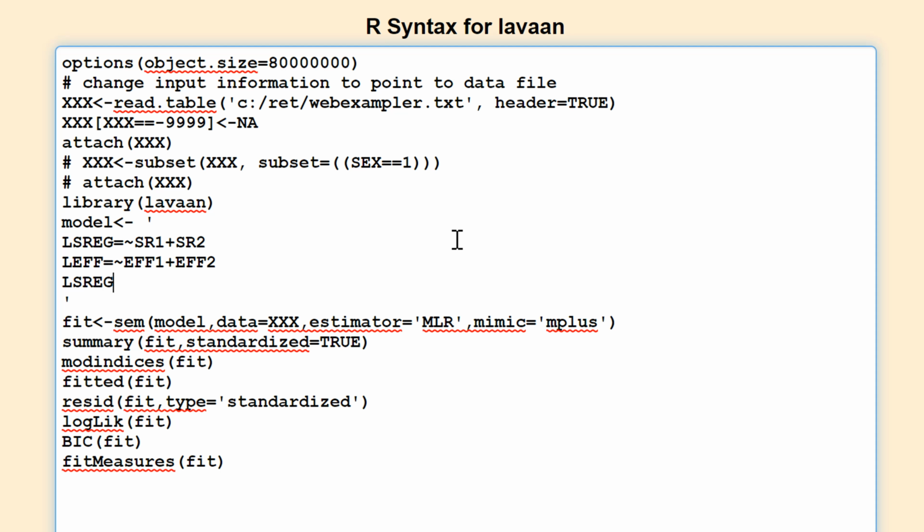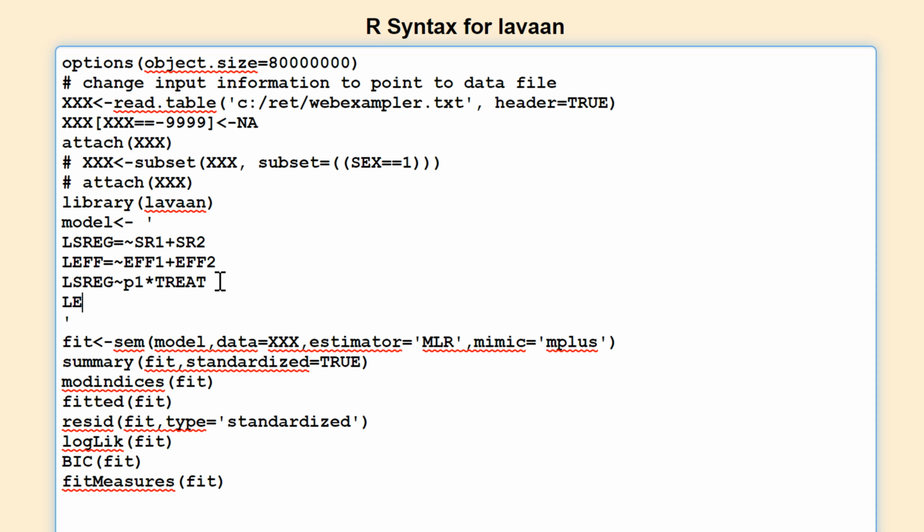Then I'm going to regress those two latent variables onto the treatment condition. So I'll have LSREG is regressed onto, that's the symbol we use for that, and it's going to be regressed onto the treatment condition. And in this case, I like to use, for reasons I mentioned on the syntax page, a label for the path coefficient for this. And so I'm using the label P1 multiplied by the treatment condition. And then I'm going to do the same thing for efficacy. I'm going to give it a different label. And on the syntax page, I discuss why I use those labels.